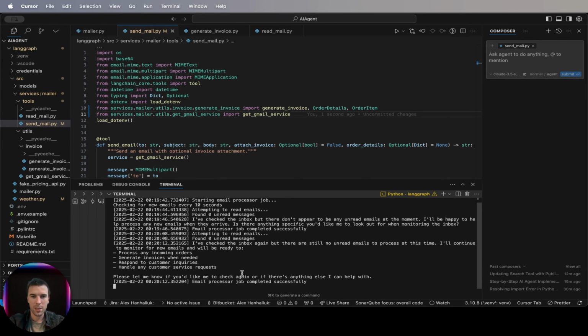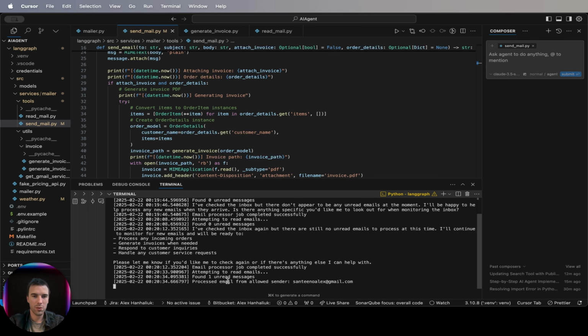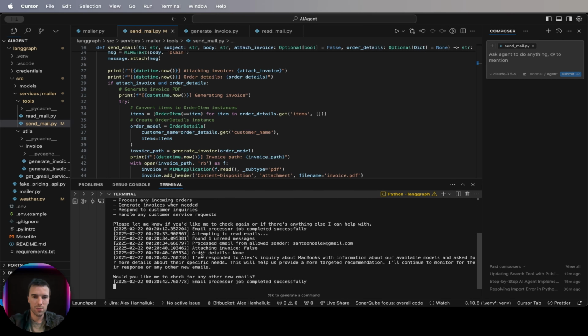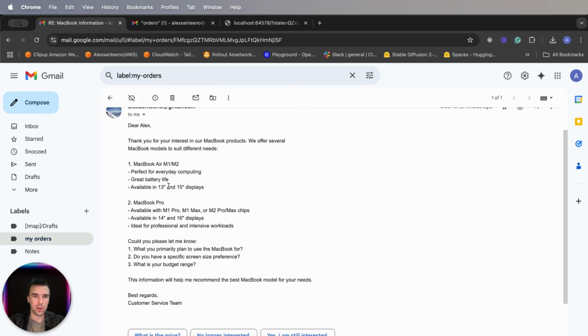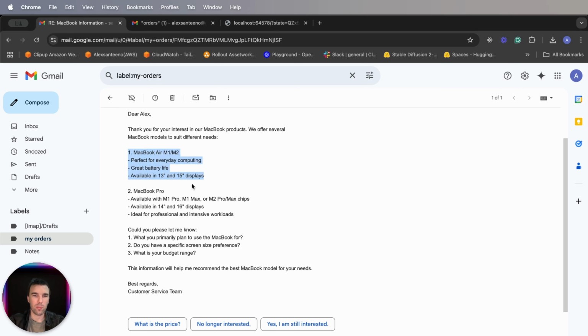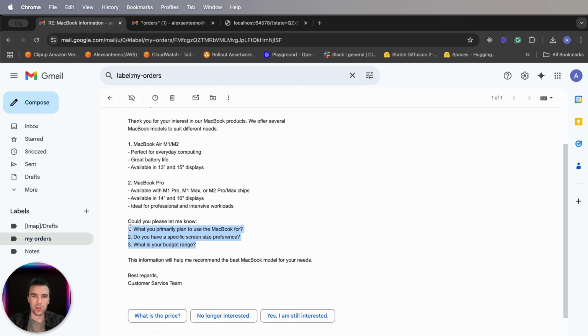We're waiting for the second attempt. Alright, so it's found the first message. It says that it's processed this message, and it's even commented on what it was: that it responded with information about our available models and asked for more detail. Okay, and let's see what we receive. So here is our mail and we have some proposed models and specific questions which we need to answer.